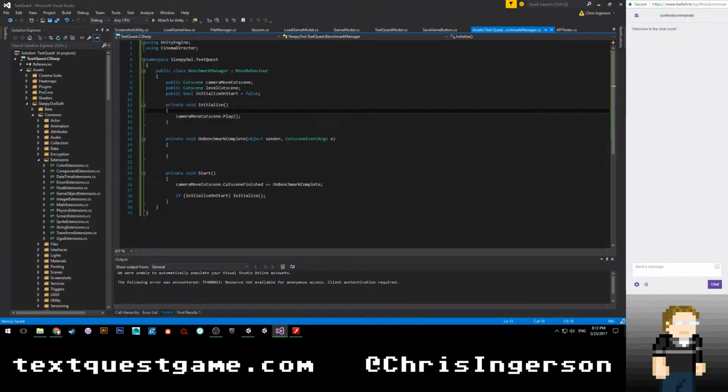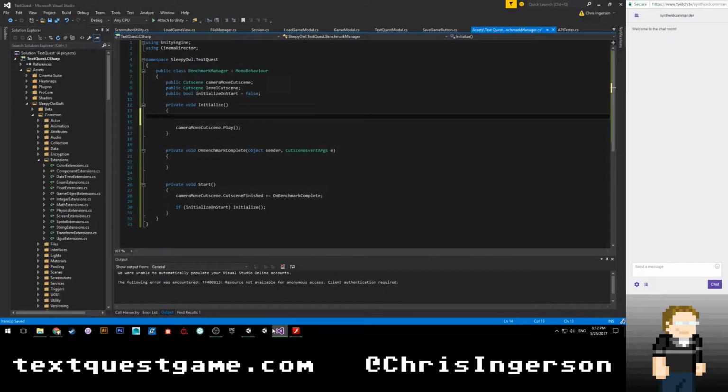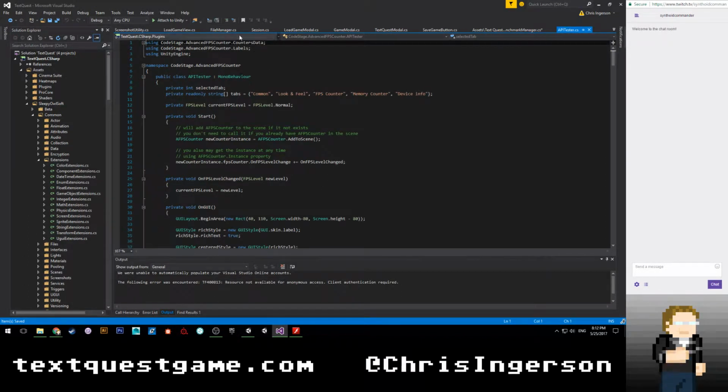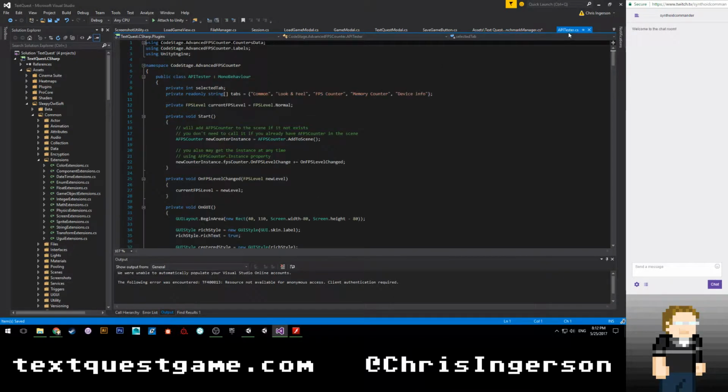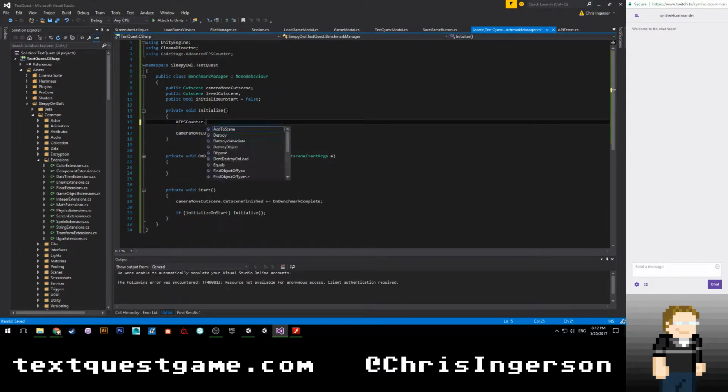On initialize, we'll go ahead and call, what is it? Code stage, that's the name of the place. Using CodeStage.AdvancedFPSCounter. All right, so this is the FPS counter package that I was talking about earlier in the Devstream. Let's see here. We're going to also do advanced. Oh, I don't remember. Good thing I have this ABI tester. So AFPSCounter. AFPSCounter.AddToScene.